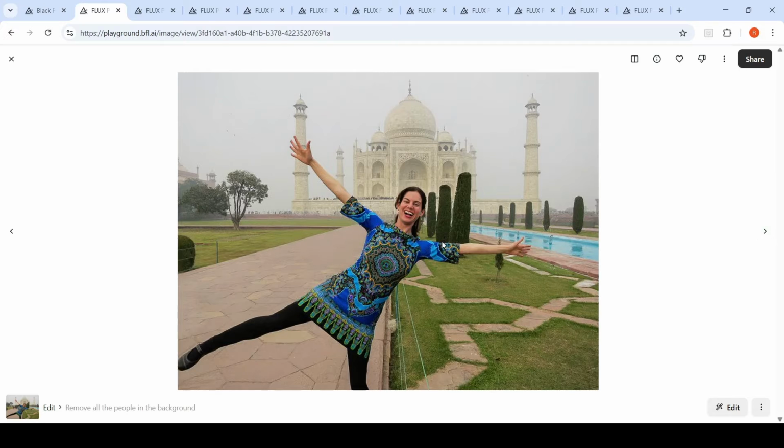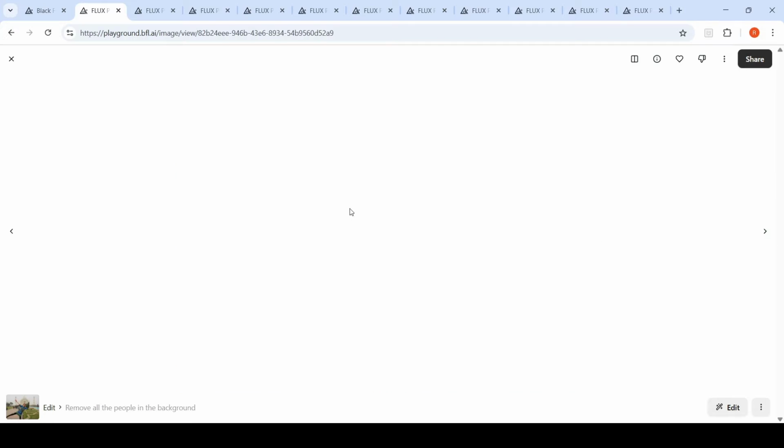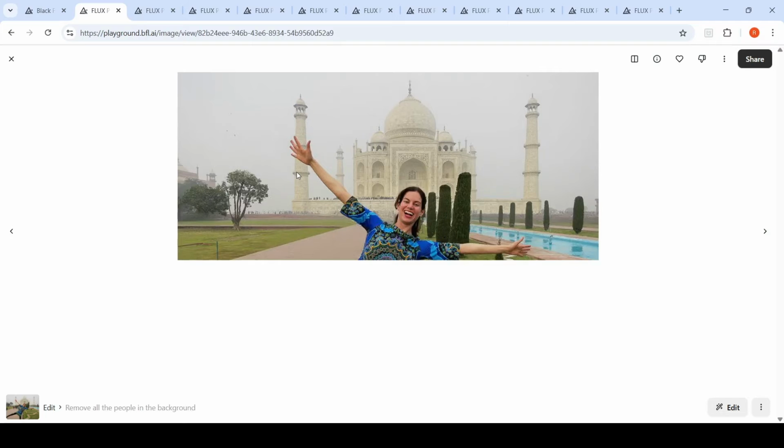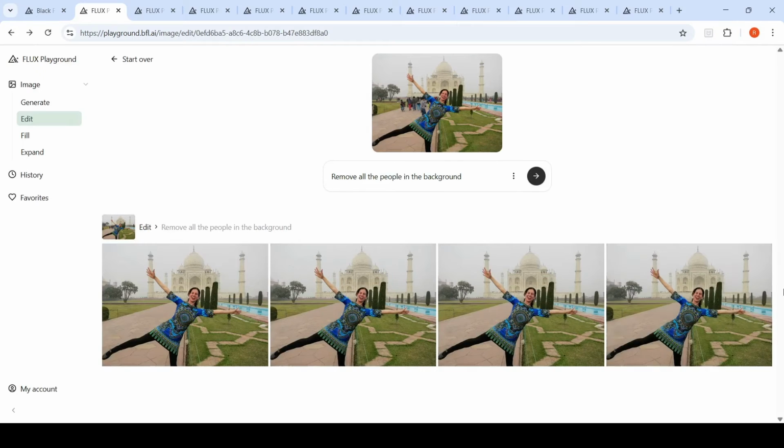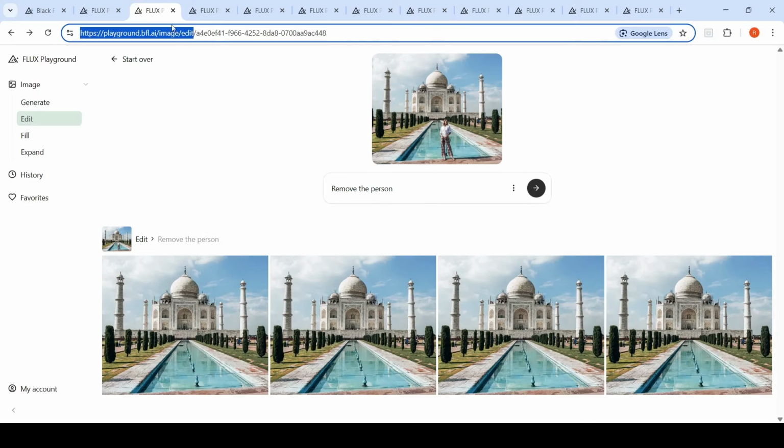Let's look at another edit. Even here, it's the same. For every operation, it gives 4 images. So this was an image editing. It did the background removal, but it's not able to maintain the texture.